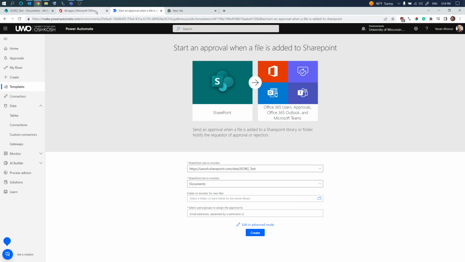So, modify it accordingly. Now select users or groups. I'm going to simply add my name or my email. Once I start typing it, my name should show up. The same on your end.